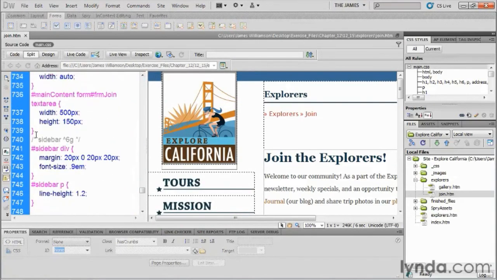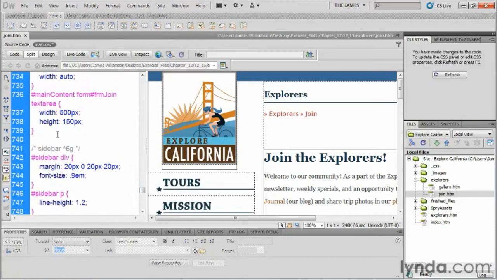There we go. As a matter of fact, line 739, that's where we need to be. I'm going to hit return and go right after that one, and I'm going to type in pound main content space input. Now remember, those are our text fields, dot text. And then, without another space, type in colon focus.